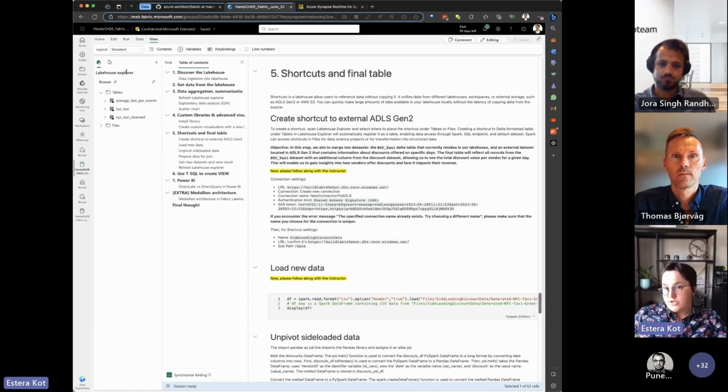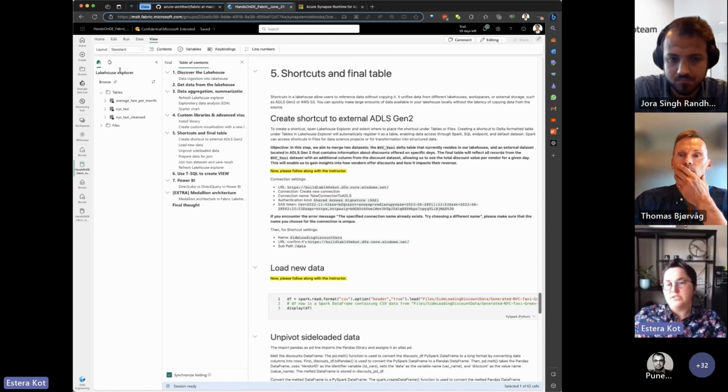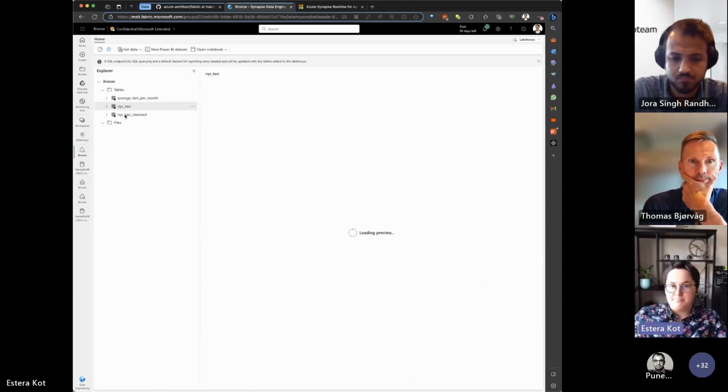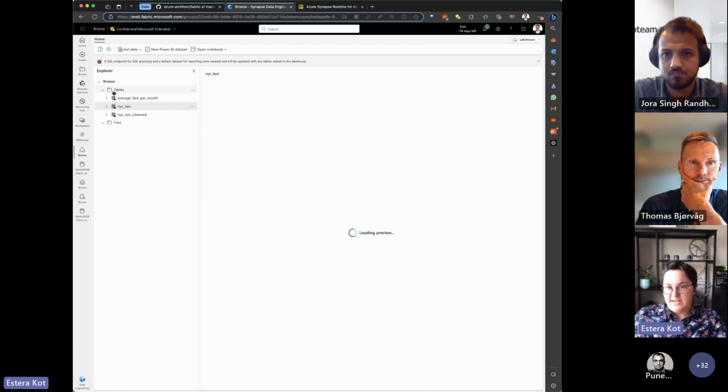There is no way to create a shortcut using Lakehouse Explorer, because we want to create a shortcut to our Lakehouse, but this is just Explorer, the minimum version. To have a full experience, again, we have to go back to our workspace and just enter the Lakehouse named Bronze. Okay, now we have both tables and we have files.